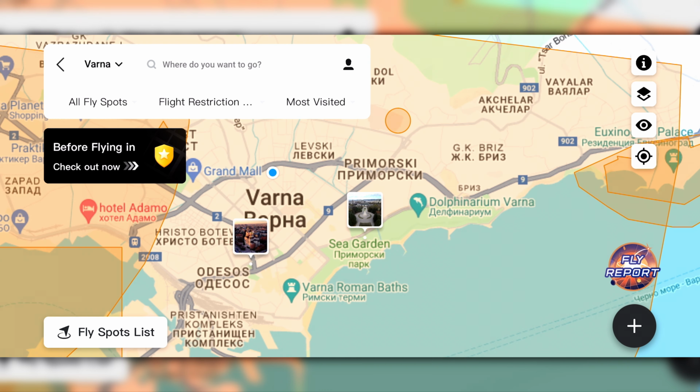Now, the next button is the button that turns on or off these little thumbnails that we have here of the different flying spots. So if I turn it off, I won't see any of these thumbnails, but I will see this little camera logo that indicates that there is a zone, that there is a flying spot there, which we can check out by pressing on it. And then the last button is the button that will just find you on the map with your GPS.